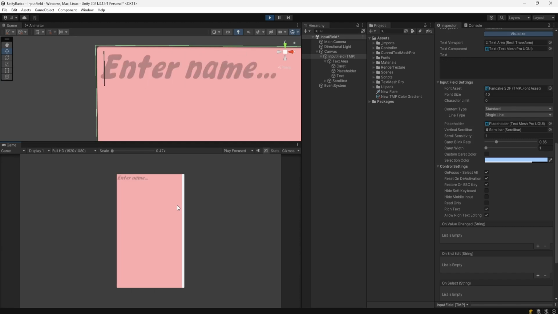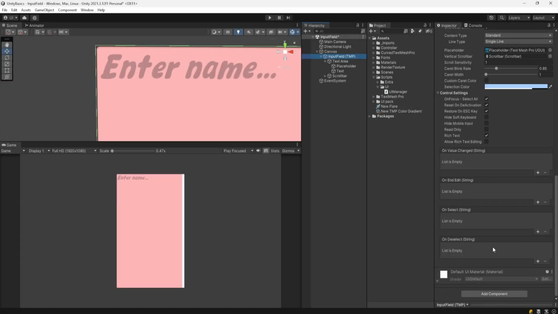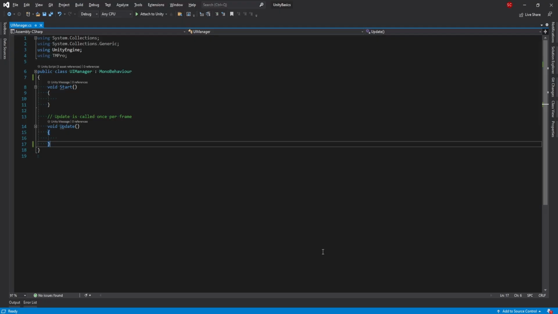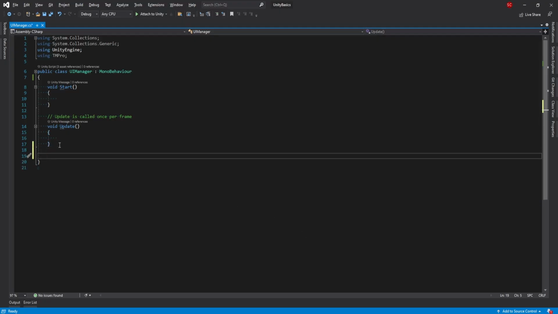This input text field provides five events: on value change, on edit, on end edit, on select, and on deselect. So we can connect our script and trigger these events. Let's do it practically. We already have a UI manager script open, so let's write something for on value change.